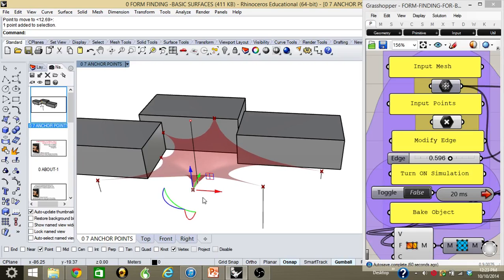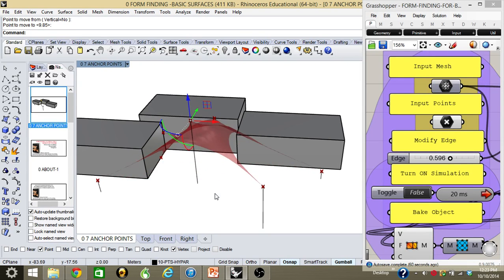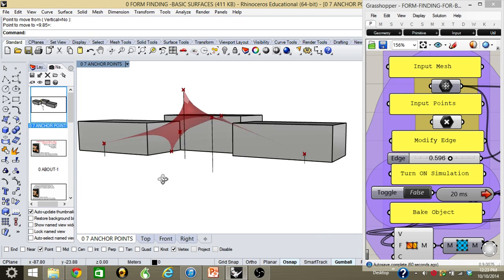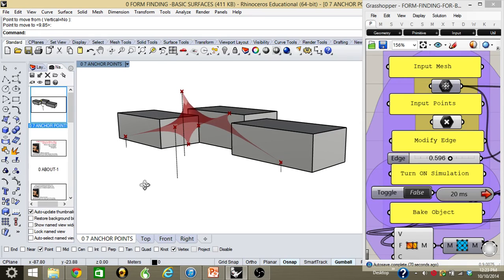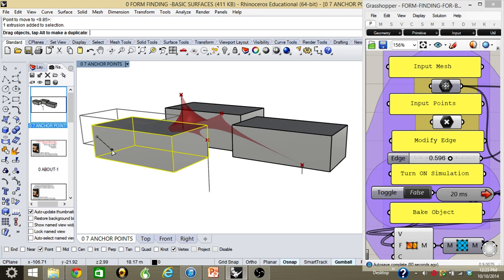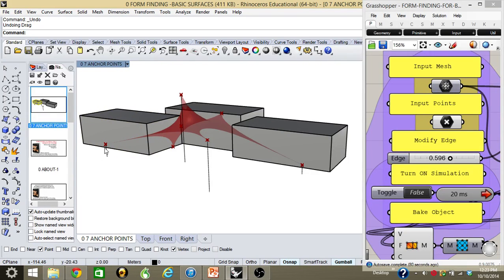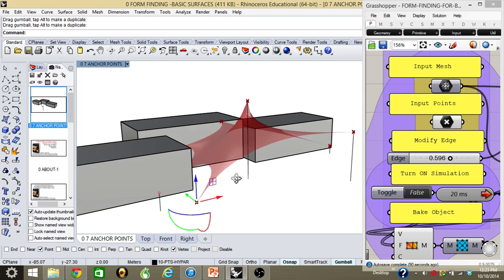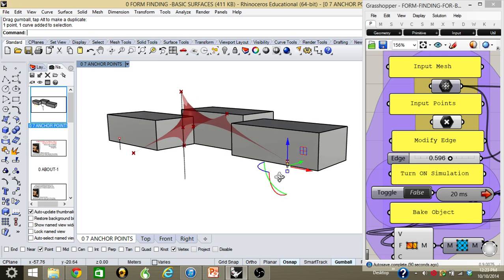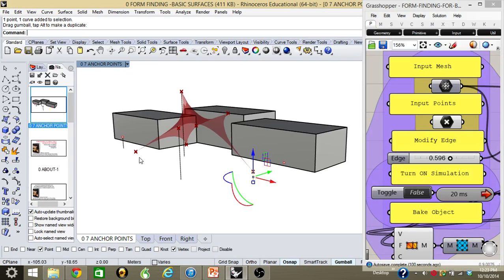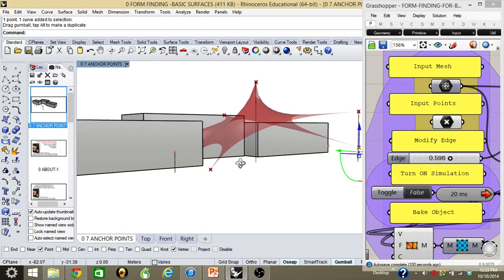So once we have moved all the points to the anchor points, you can see that we already have our membrane structure form finding. Once you decide that this is your final form finding, then we can bake it here and create the mesh in Rhinoceros. Also, if you decide that you want to move around some points and make another form finding, you can do so. If you decide that these points are going to be someplace else, you can manipulate those points and see if this is the final form finding that you want.